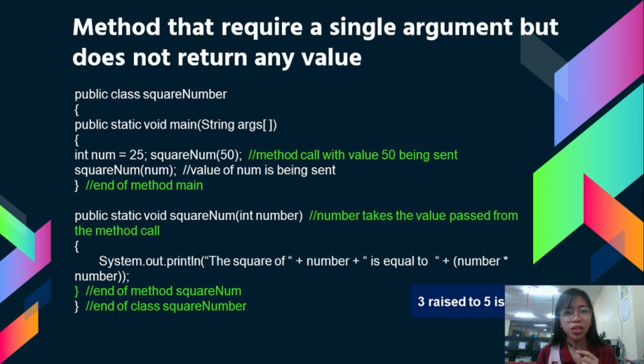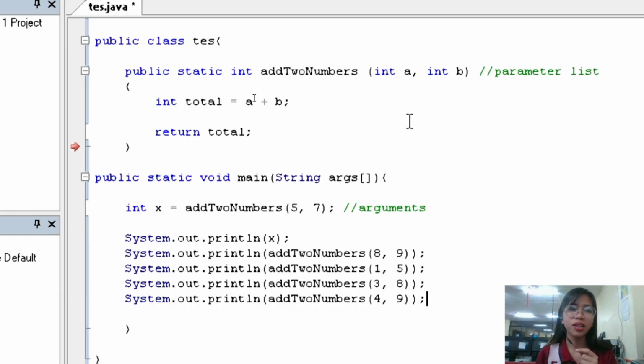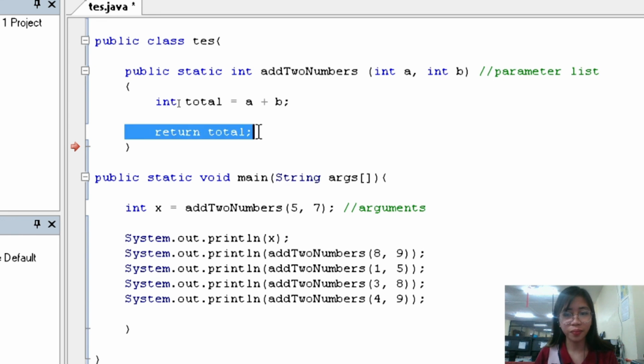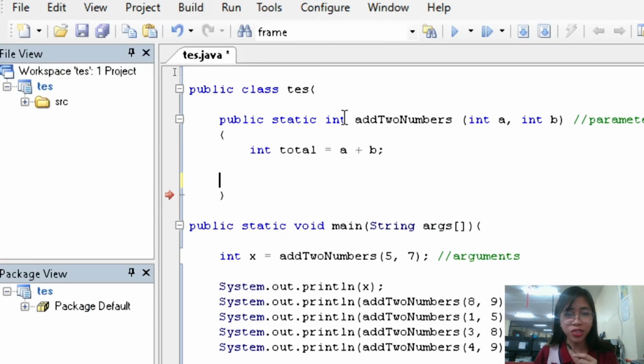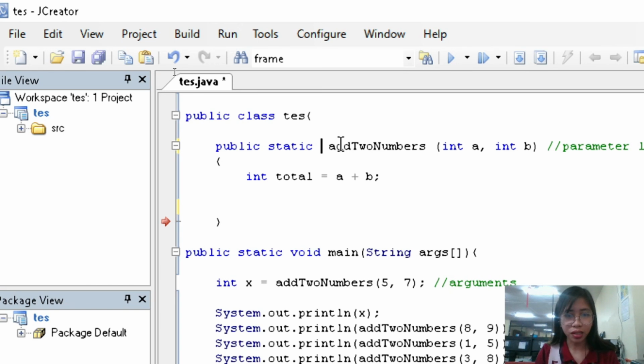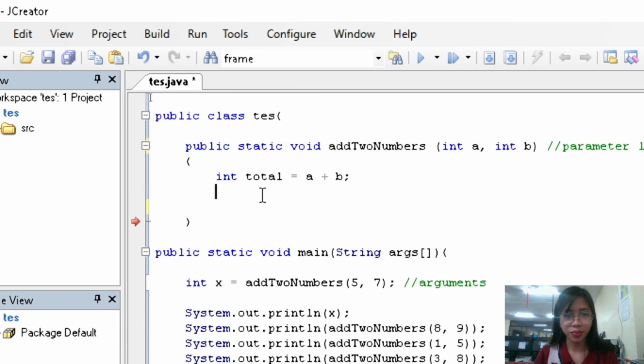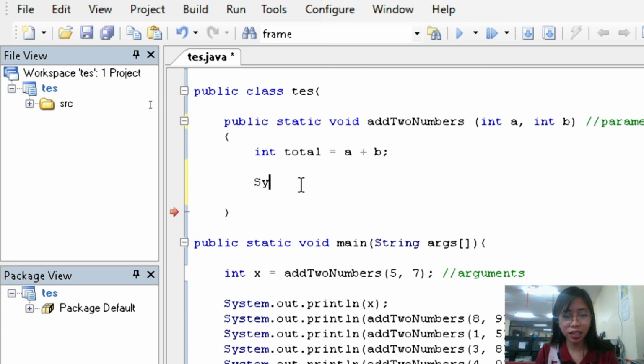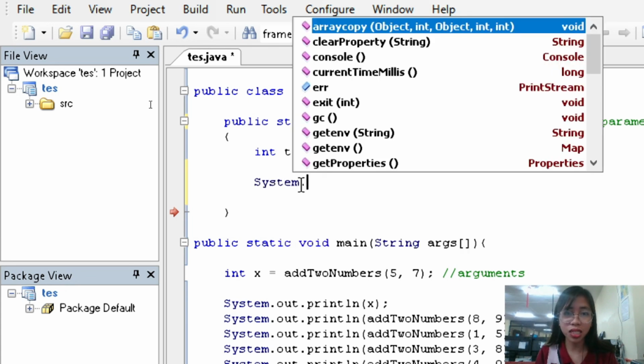There are also methods that require arguments but are not required to return a value. So let's use the same example: a method call that requires arguments but does not necessarily need to return a value. That means we no longer need a return, so we should change the return type into void. And then we can directly add system out print line, or directly print the message or the result, right here in the method.